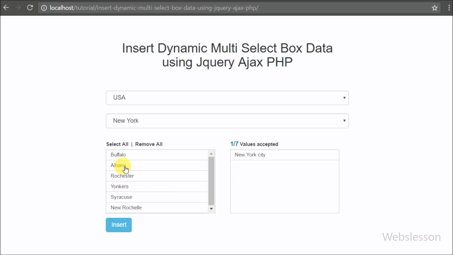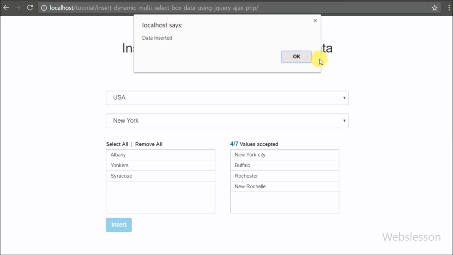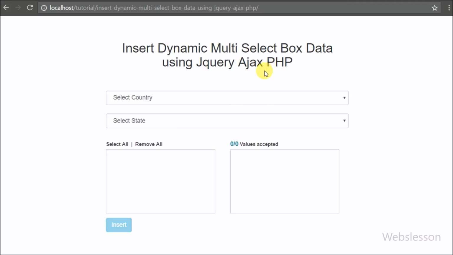That means we have selected one city. In the same way we select two more cities by simply clicking on a particular city and it is selected. Here we can easily understand which cities we have selected, and we can also remove a selected city by clicking on that city in the right panel. Now we want to submit the form and insert data into the table, so we click on the Insert button. After clicking on the Insert button, we receive a data inserted message on the web page, and all selected fields are cleared. So this way we can insert lightweight multi-select plugin data into the table.